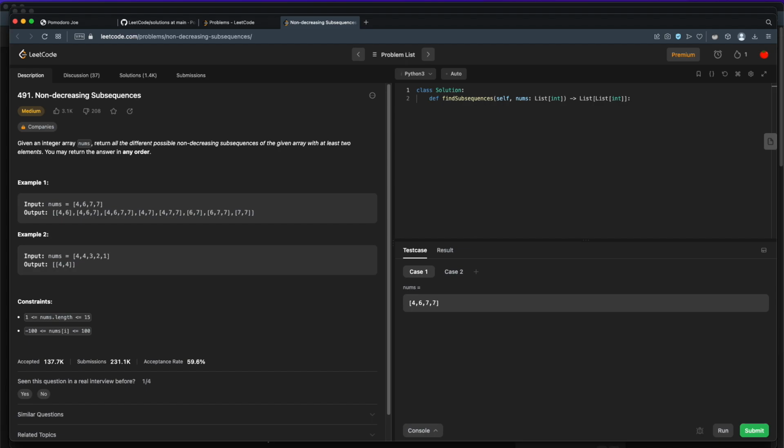Today we're looking at LeetCode problem 491, non-decreasing subsequences. This is a medium problem, and the problem statement says, given an integer array nums, return all the different possible non-decreasing subsequences of the given array with at least 2 elements. You may return the answer in any order. So we'll set 25 minutes on a Pomodoro timer and get started.